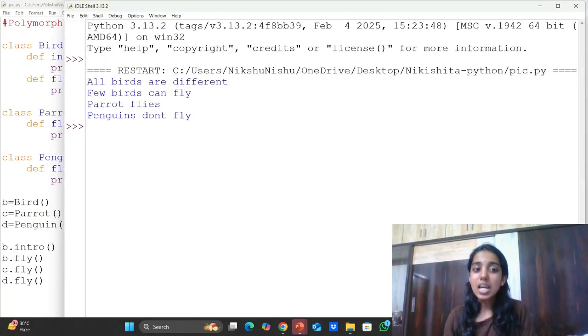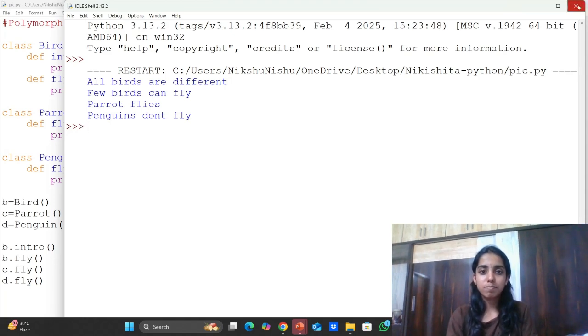Here you can see, though I have created the same methods for all the classes, I have given different print statements, right? Here you can see the same method has been used, but different print statements have been printed. This is how polymorphism works.